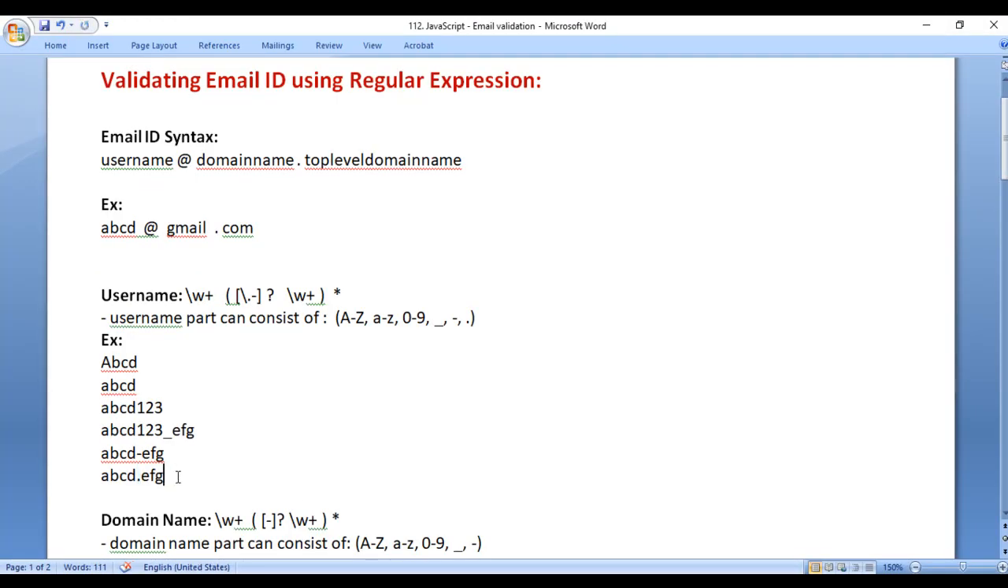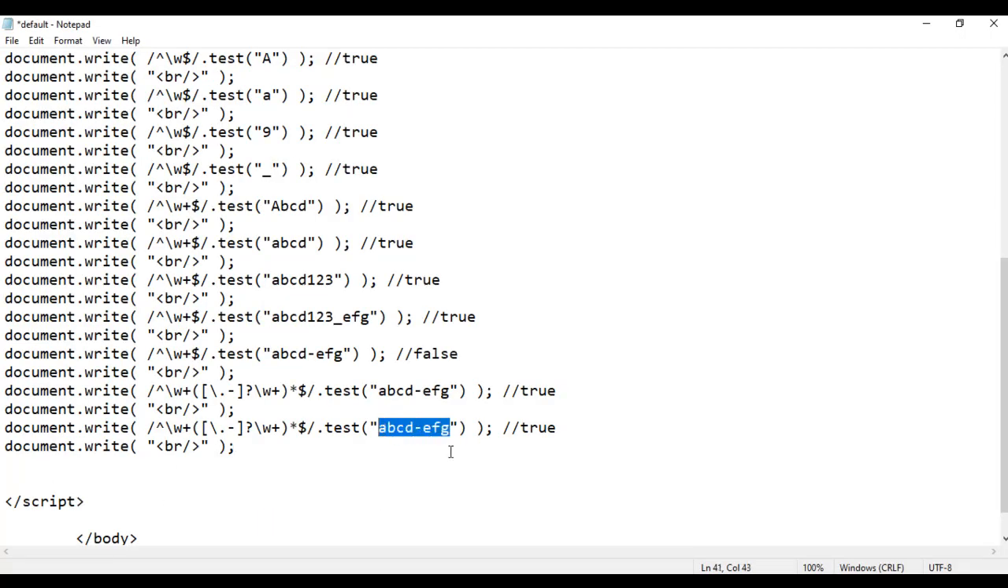I go back, I copy this code and paste down. Let me use the next username. Here after the ABCD we have a dot, and I paste here. Definitely it is also going to result in true. Why? Because as we told here, the given string should begin with one or more occurrence of alphabets, digits, underscore combination. So we have here ABCD. After that we have the dot symbol, one occurrence of dot. Question mark indicates either one occurrence or zero. So we have one occurrence of dot, right? Bracket indicates either we can have here dot or the dash.